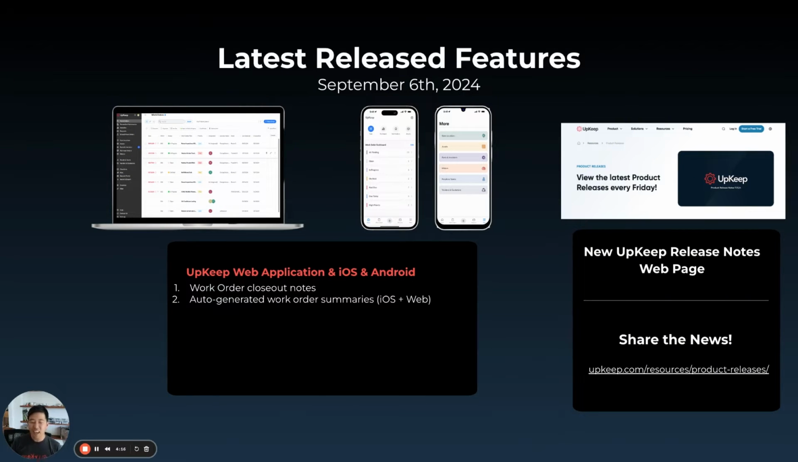On top of that, we also released a new feature for auto-generating your summaries, your closeout notes. So we're actually using AI in the background to take all of the information and help you create closeout notes and summaries that makes it 10 times easier. Really, really excited about these two features that have gone out this week. Go to UpKeep, check it out. Would love to hear your feedback.